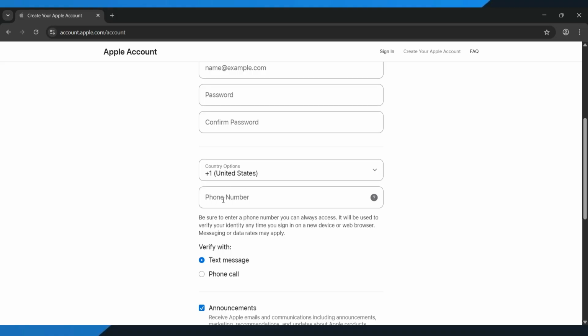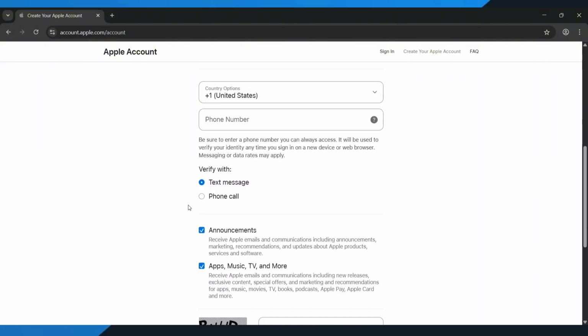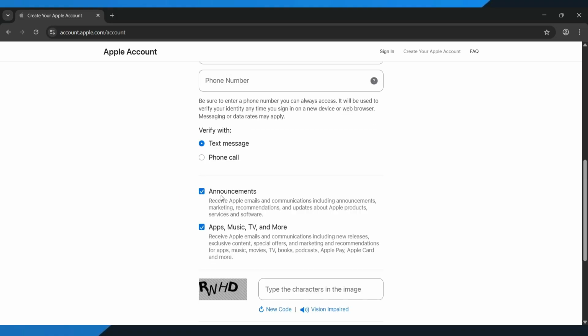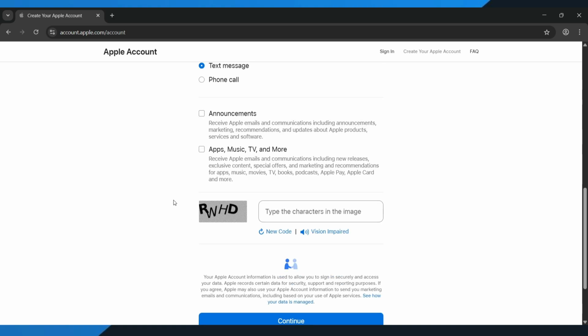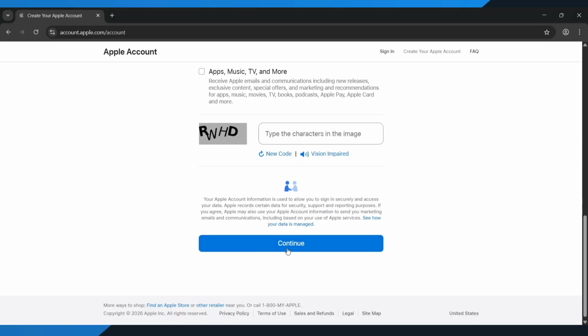Then enter your phone number, including the area code if needed. Apple will ask you to verify this number. You can choose to receive a text message or a phone call. You'll also see options to enable announcements for apps, music, TV, and more. You can turn these off if you want or leave them on. It's up to you. Finally, enter the CAPTCHA to confirm you're not a robot, and then click Continue.